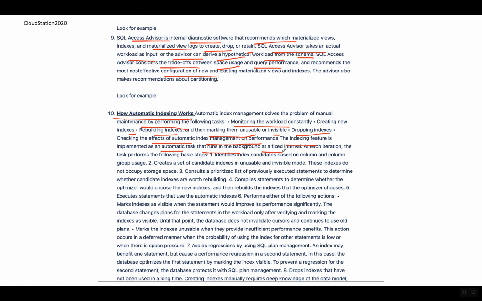So basically, it will do some analysis on the index paths. It will rebuild, it will drop, it will monitor the workload constantly, it will create new indexes, and check the effect of automatic index management. So you need to actually understand it. It creates a set of candidate indexes, consults a prioritized list, compiles, and performs actions. So just read it.